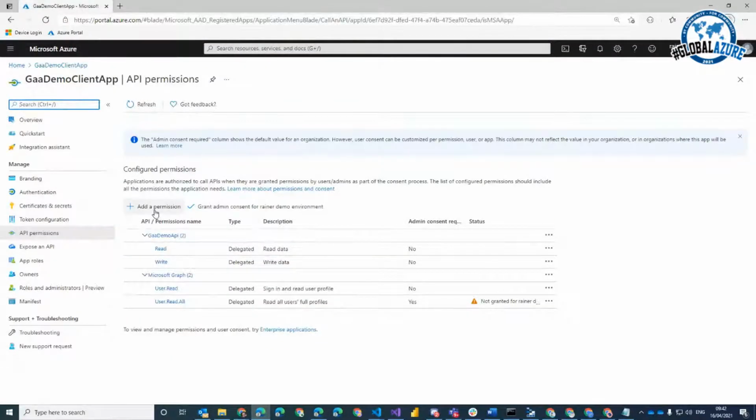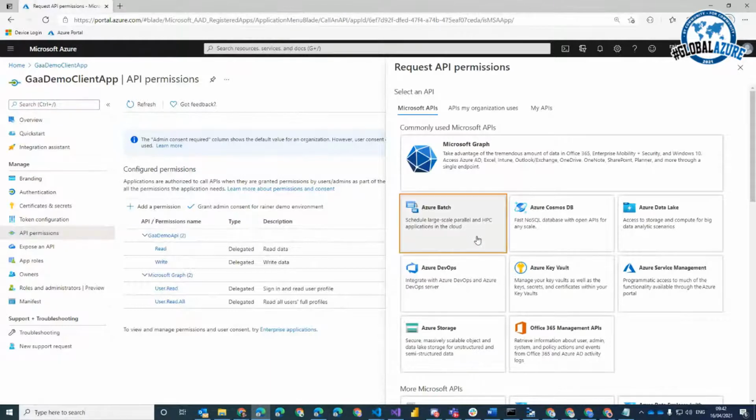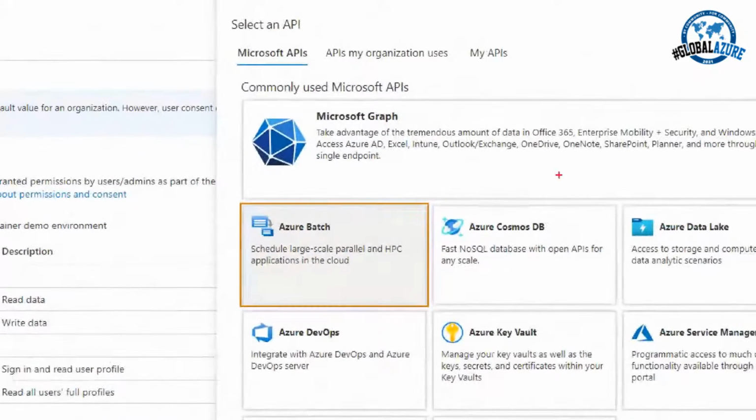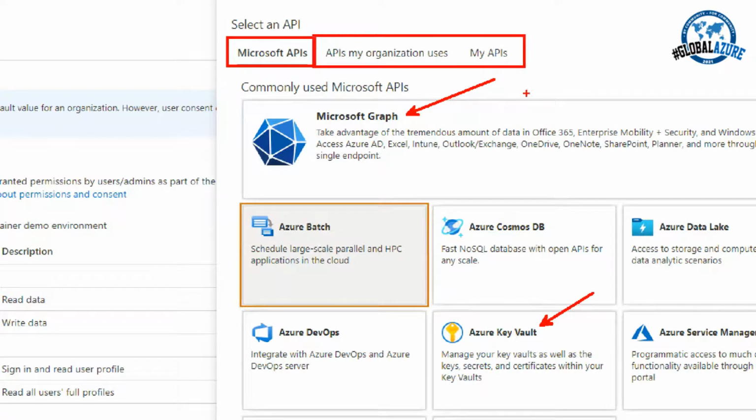Interactively, it would even be simpler to add the permissions. You click on it, you see all the different APIs. You have the Microsoft APIs, like the Graph API and Key Vault and Power BI and all this stuff, or you have your own APIs. These are the custom APIs. This is how you would do it interactively in the portal.